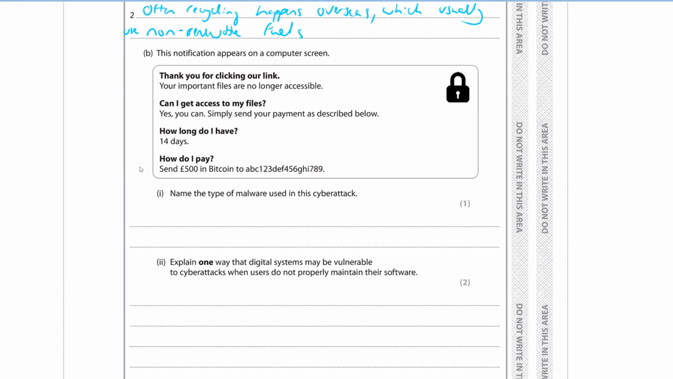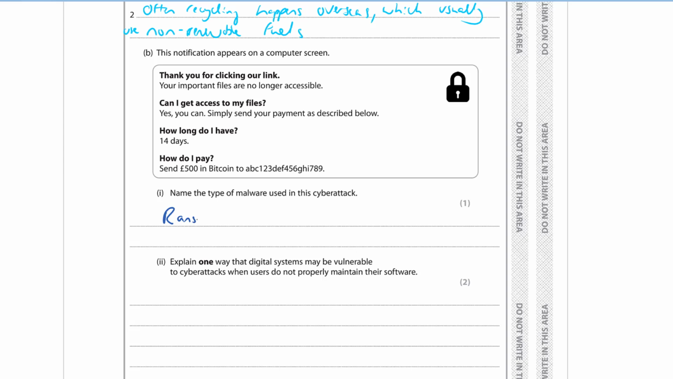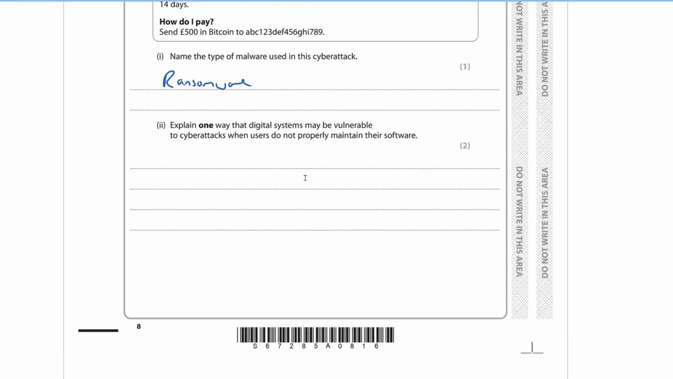Okay, and now we've got a notification being shown on a computer screen. Thank you for clicking the link. Your important files are no longer accessible. Can you get access? Yes, just pay this Bitcoin address. The type of malware used in this attack would be ransomware. Ransomware is where the attacker holds you to ransom, demands payment in order to release your files. Often in Bitcoin because it can't be traced nearly as easily as, say, a bank transfer.